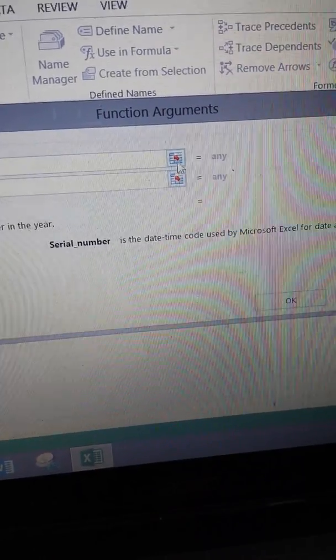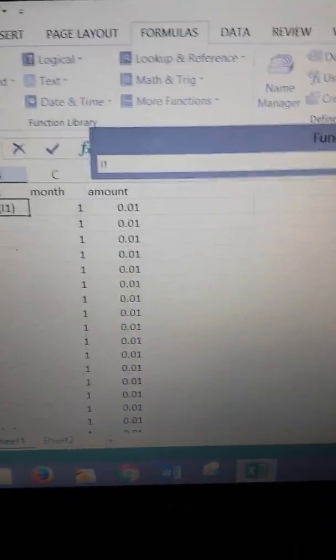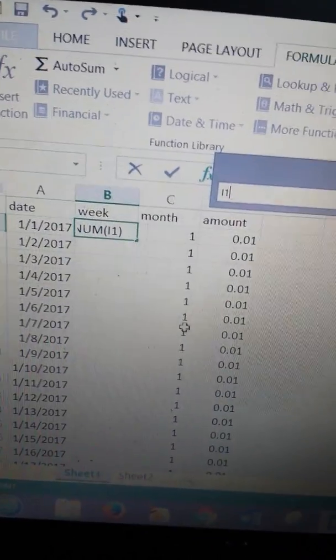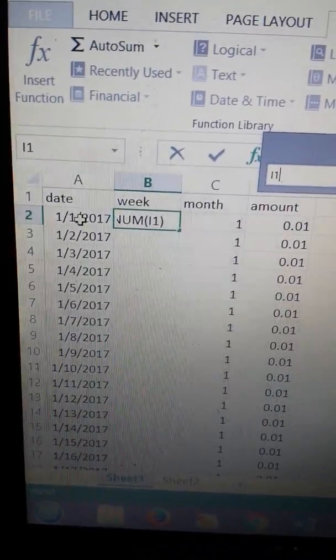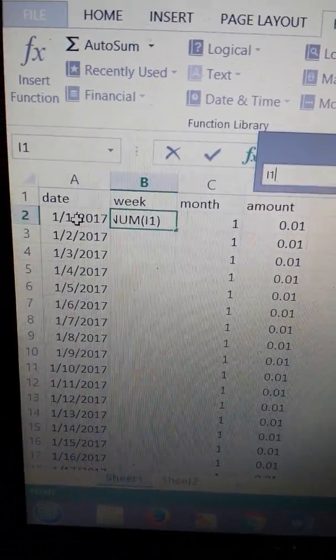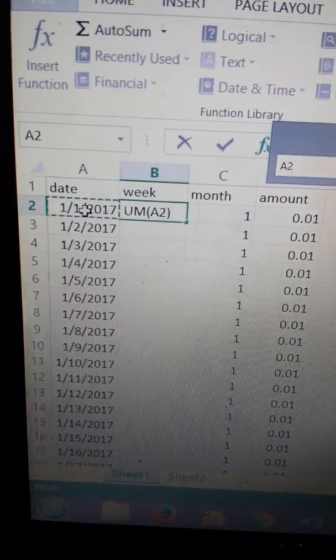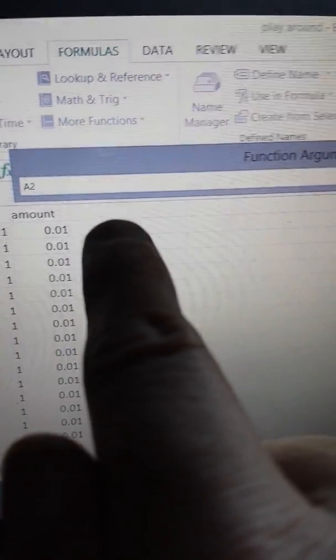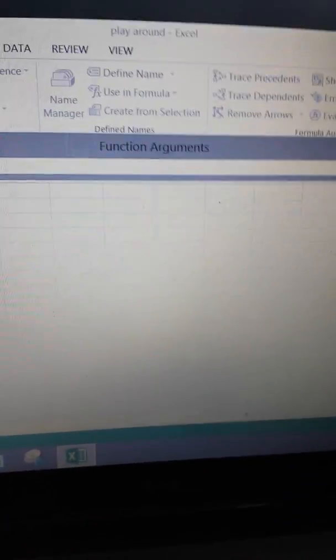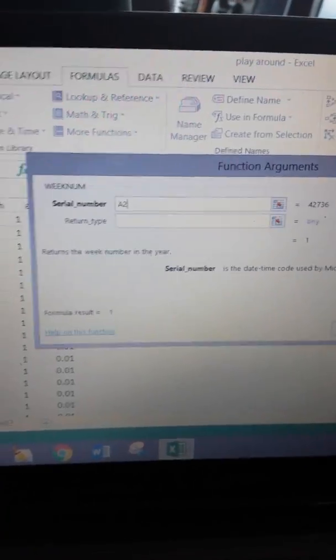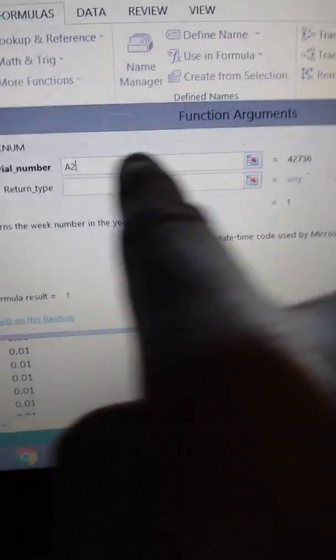Or I can go and click this little thing. Now it pops up, and now it allows me to move the mouse and select anything I want. Right now, it says I1 or L1, and that signifies that it's this box. I don't want that box. I don't know how it popped up over there, but I want to take this as my date. So I click on that. That's A2, and now you see the box changed to A2. All I have to do now is press enter, and now it's filled that in.